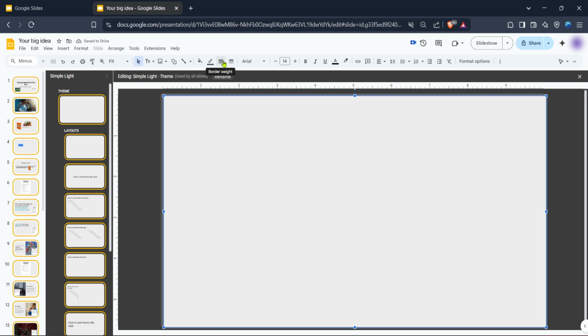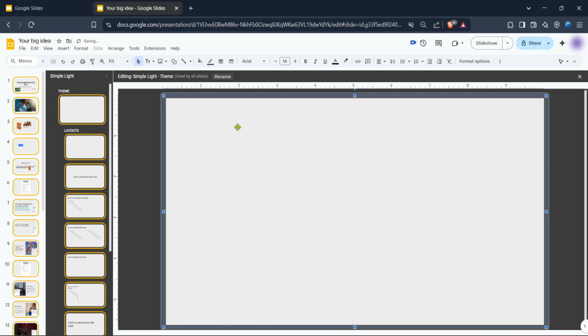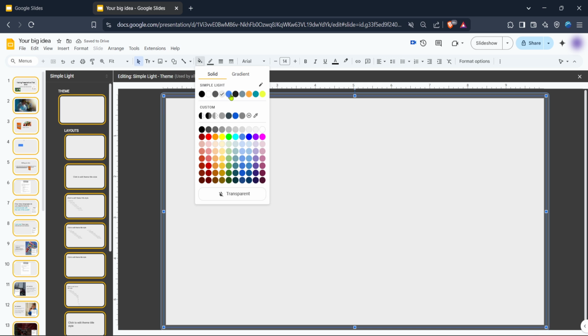And just like that, you've added a border to every slide in your presentation. Thanks to the theme editor, this border will now automatically appear on any new slides you create from here on out. You're one step closer to having a super polished presentation.